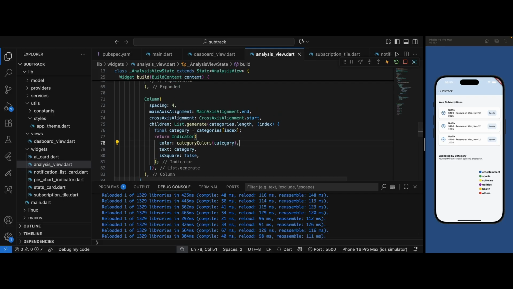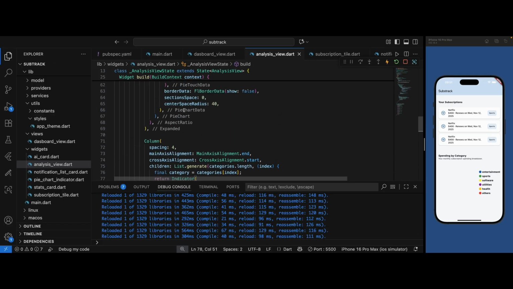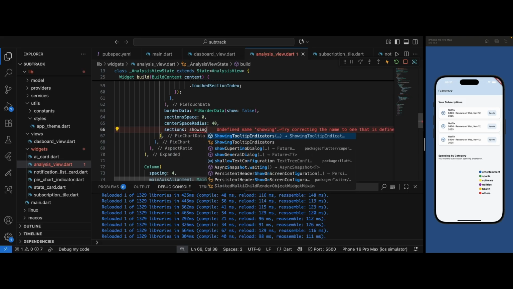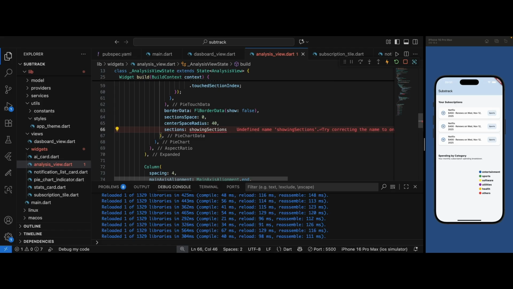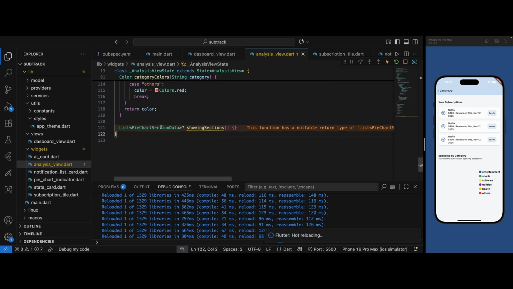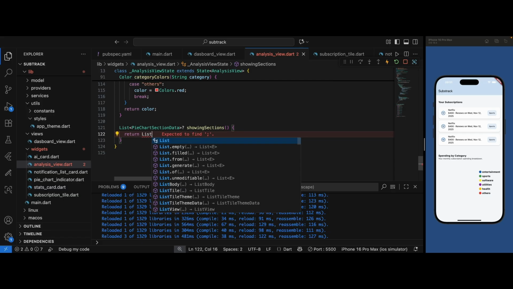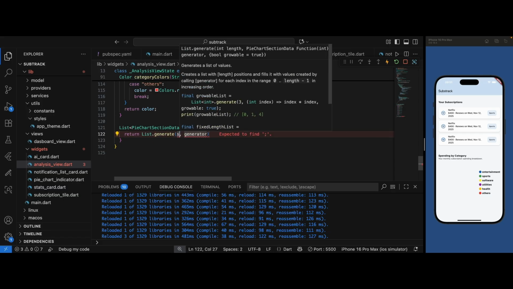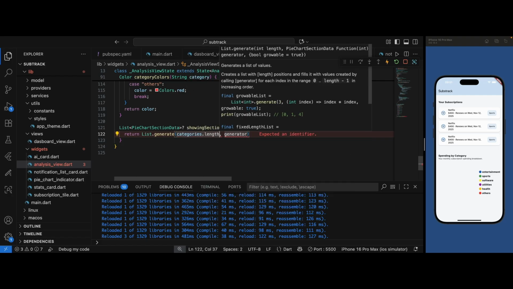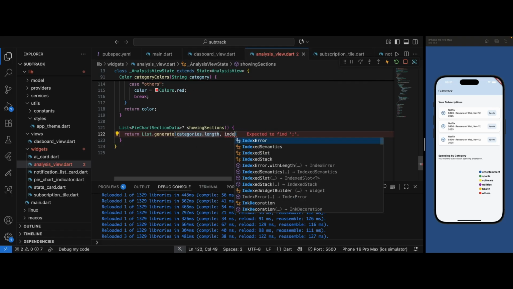So moving on now, the next thing I will do is to set up the section. This section basically is to show the pie chart, how it's going to display. So let's have our sections here. I'm going to create a method that returns pie chart section data. Okay, it returns pie chart section data. So from here, what I'm going to do is return a List.generate. The length is going to be the categories dot length. And here we have the index as well.